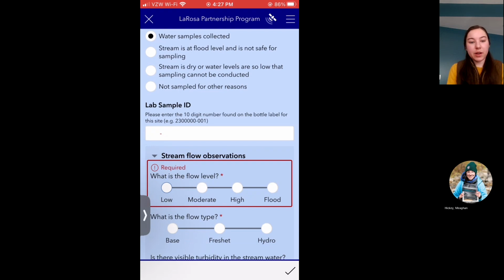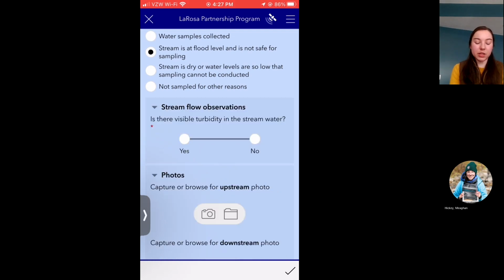There might be, however, a few reasons why you did not collect a water sample, but you still went out into the field to collect flow observations. So the first possibility is the stream is at flood level and it's not safe for sampling. So you couldn't actually wade out into the stream to collect a water sample, but you did go out and you did collect an observation. So you can click that option.